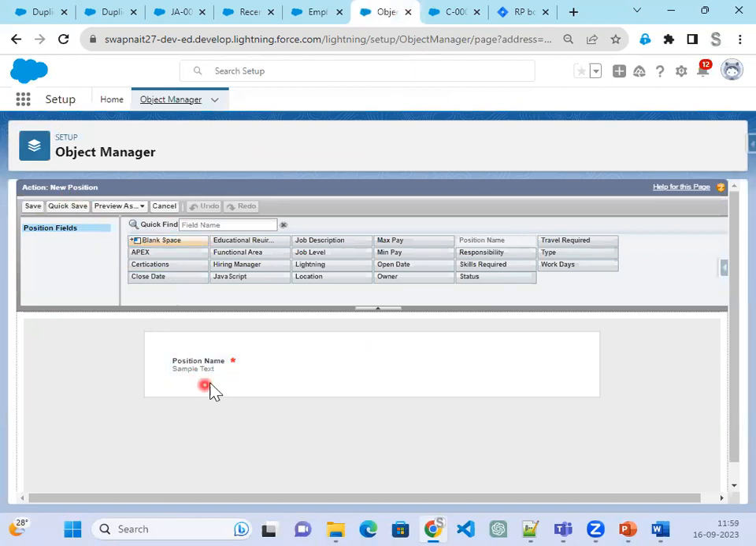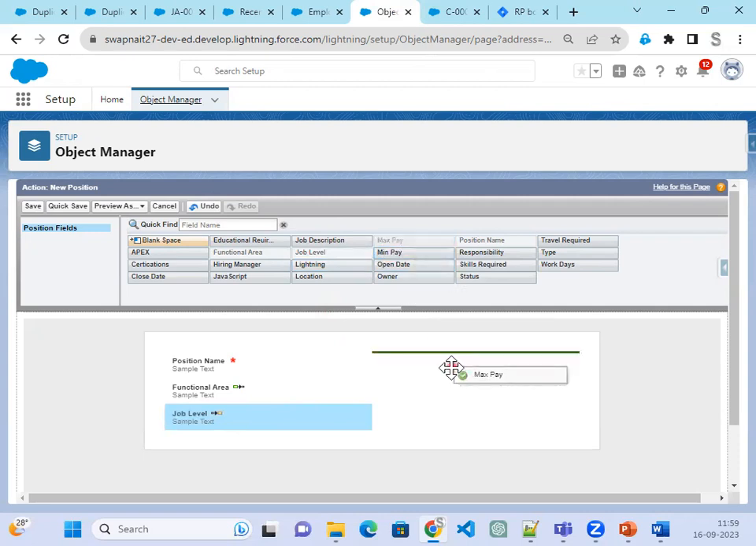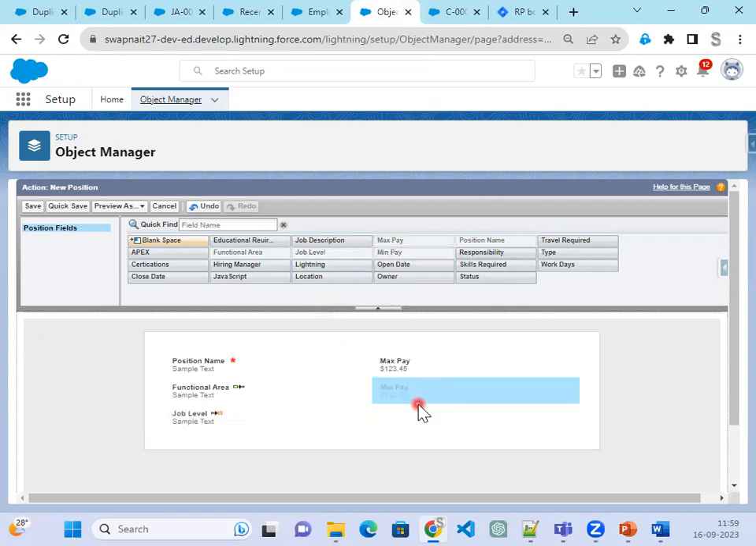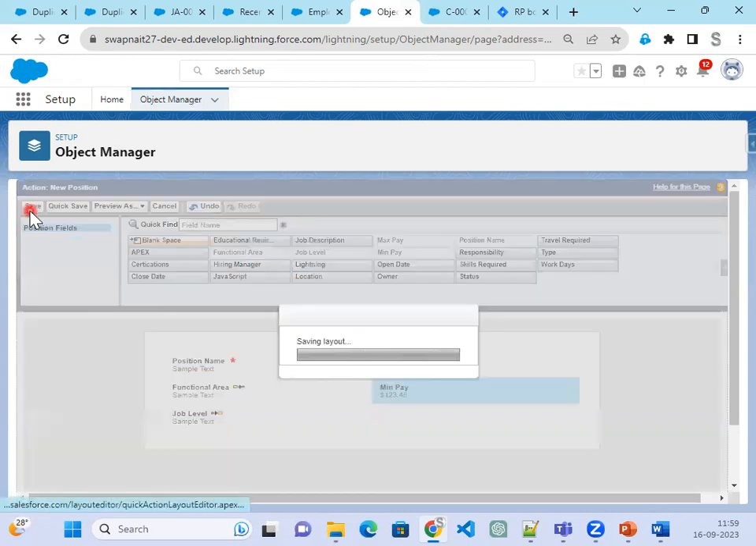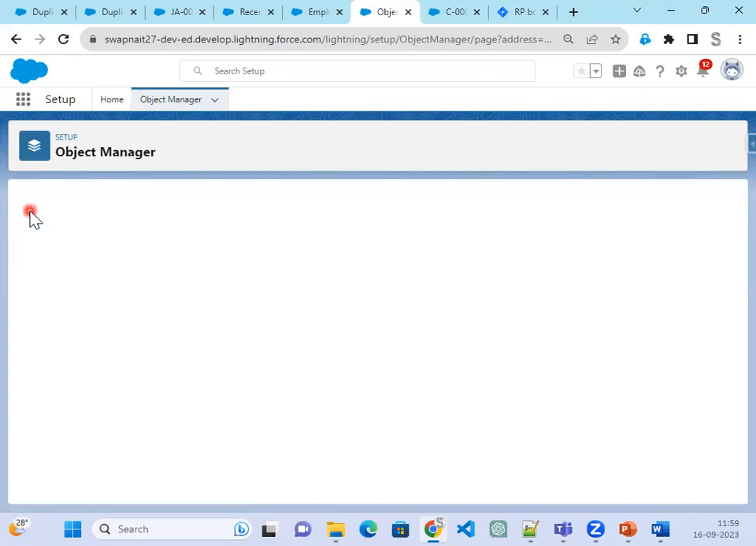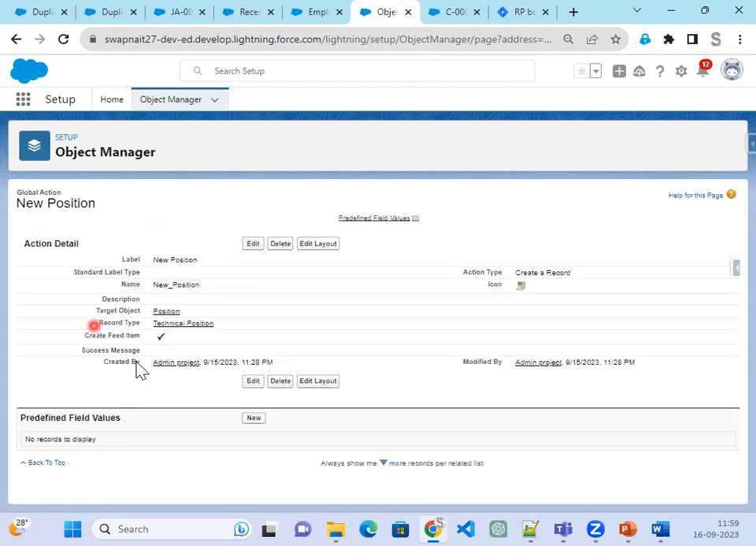So here, new position. Now position name, I need to display. What are the fields that you wanted to add? Functional area. What is the dependency for the functional area? Job level. And maximum pay, minimum pay. And then click on save. Now I have a new position created.